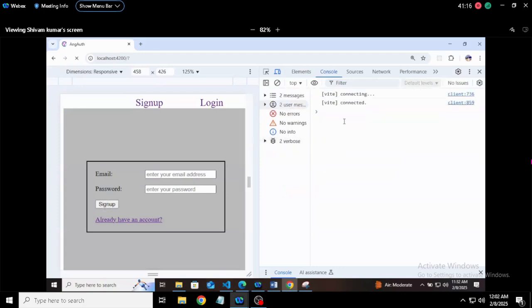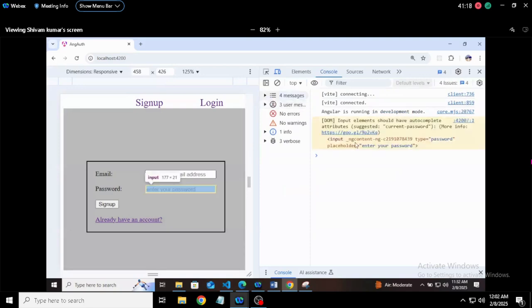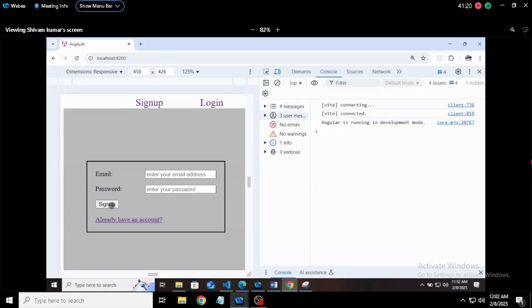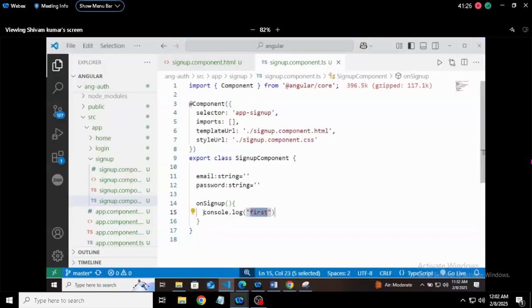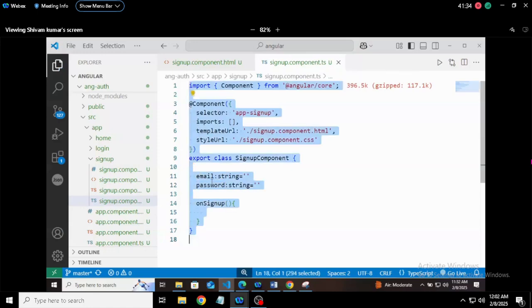So you will see that first it is coming for a little time because it is refreshing the page after that. Okay, that's fine. Now, instead of printing this value to console, I will set the value in email and password.